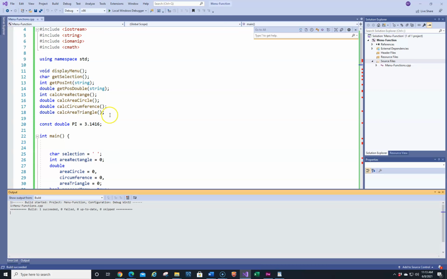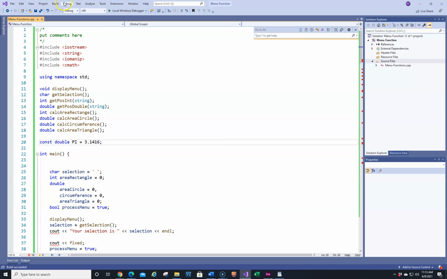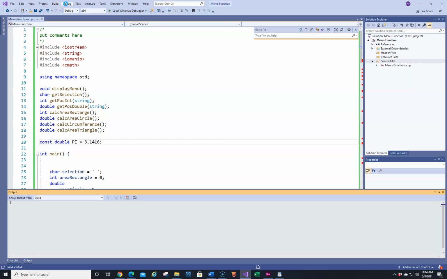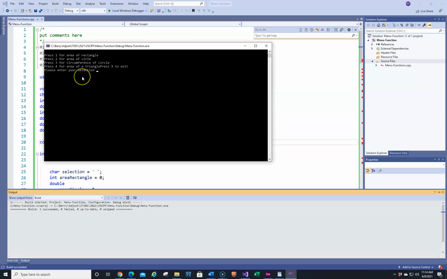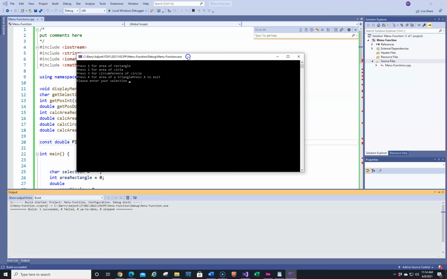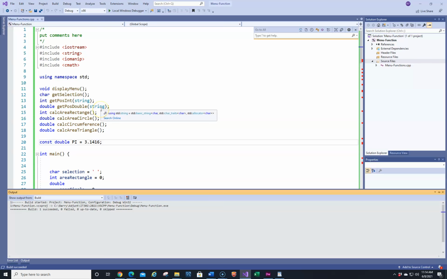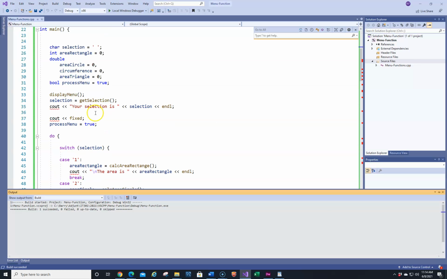Okay, so it's not giving me any errors. So now let's try to run it and see what happens. Okay, so apparently it is not an issue. Those red squiggly lines, I do not understand why. So for right now, let's just choose X and see if it exits. So it did not process everything. So that is good. So let us go, and these things are still here.